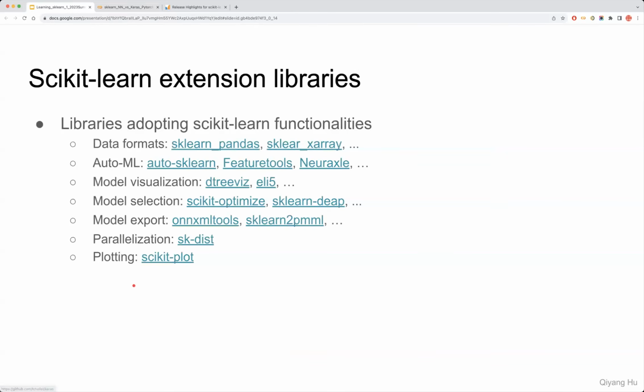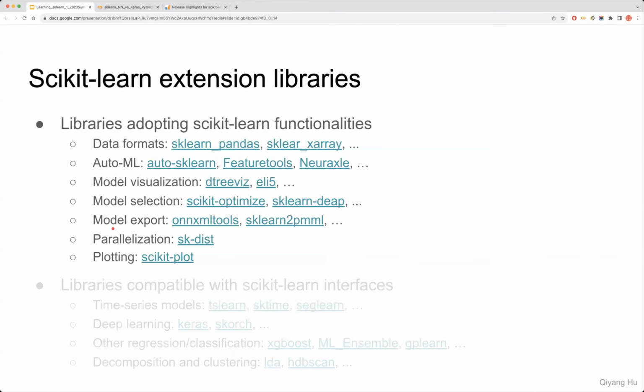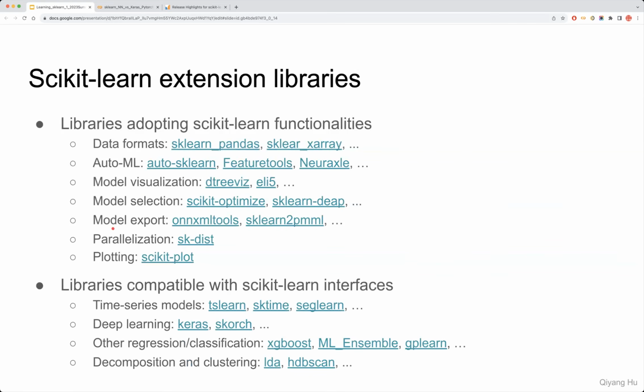For example, there are a lot of libraries that are adopting the Scikit-Learn functionalities. Basically, internally, they use some Scikit-Learn components. For example, for different data formats, autonomous machine learning (AutoML), visualization, model selection, parallelization, and plotting, and of course for Pipeco and SKOps. Those are just adopting internal functionalities from Scikit-Learn.